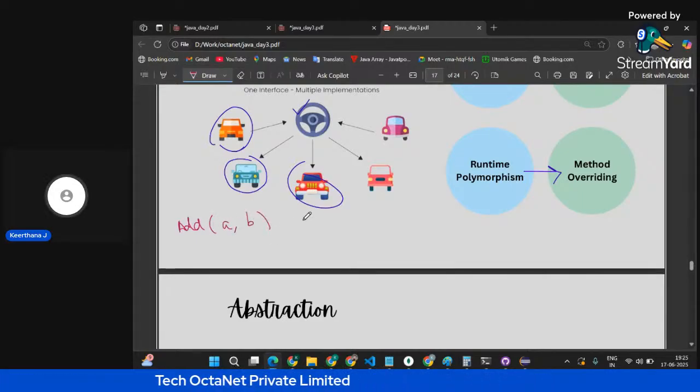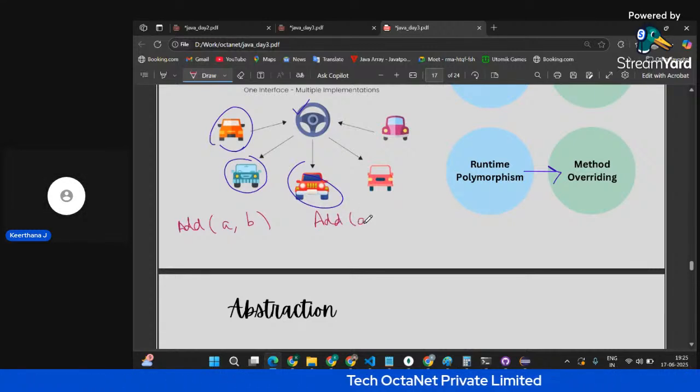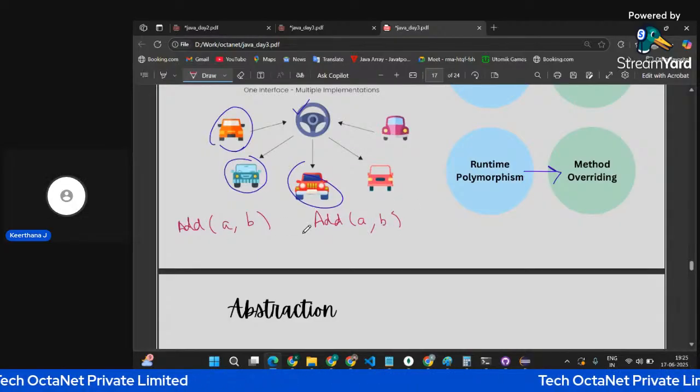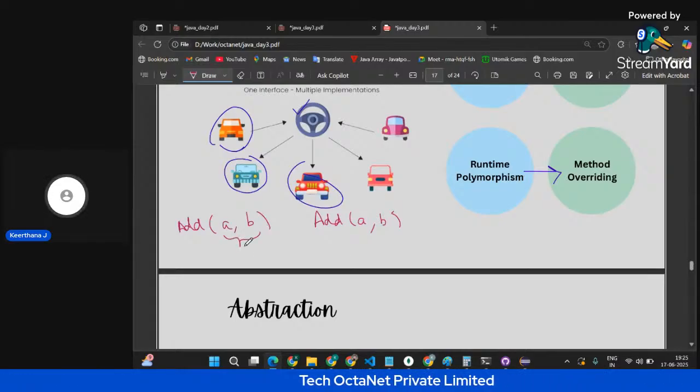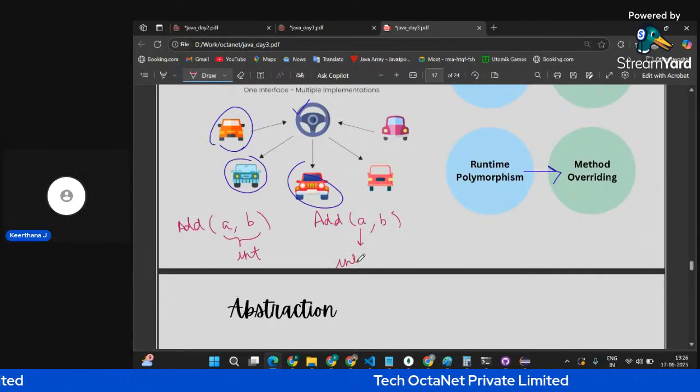Again, you're going to have another method, add(a, b). But here the number of parameters is the same, but the data type of the parameters is different. For example, here both a and b are integer data type, but here one, a, belongs to integer type and b belongs to float.